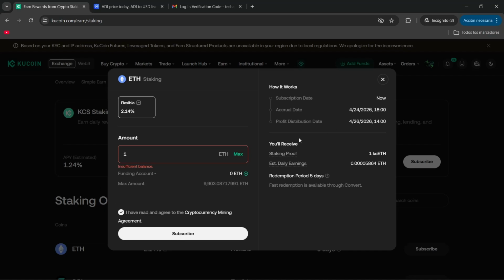And this way you will be earning a passive income of your coin and you can just withdraw your investment whenever you want. So that's it.